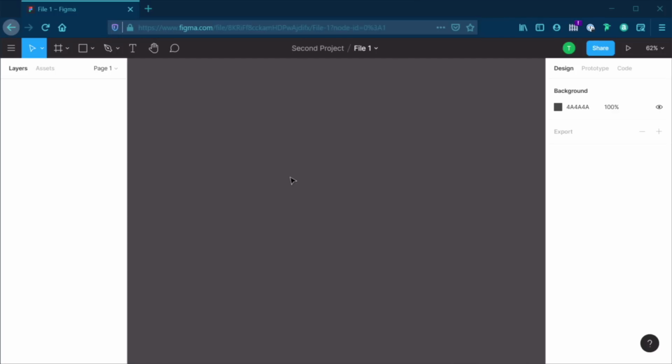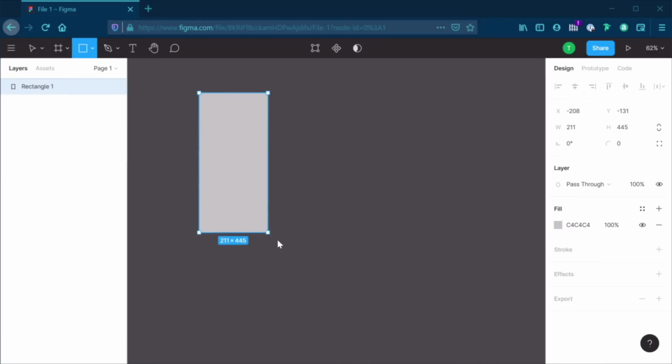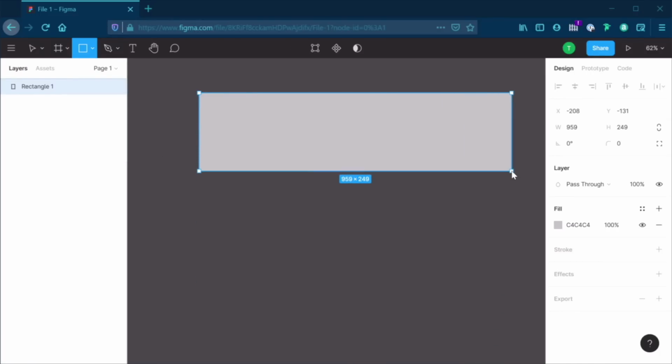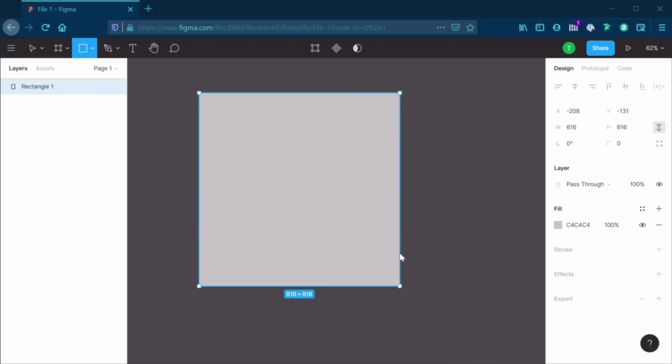Now let's move on to shapes. And in Figma, you can create the basic shapes really easily. You can go right here where it says Shape Tools, and you can choose between rectangle or R on the keyboard. You can click and drag to create a rectangle, or you can hold down Shift while doing that, and it's going to create a square.